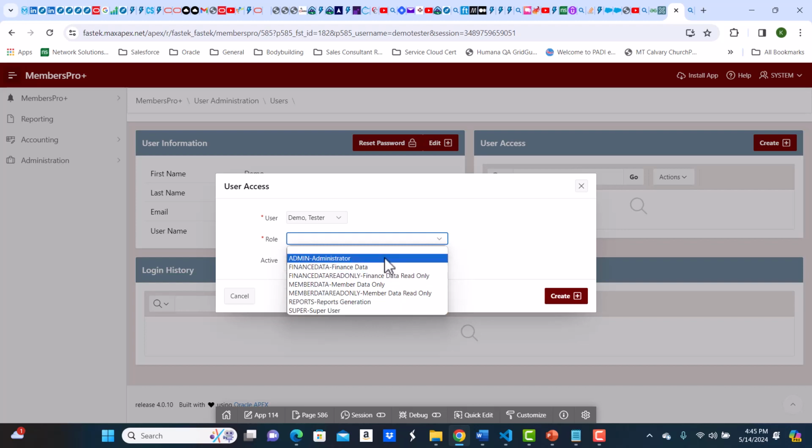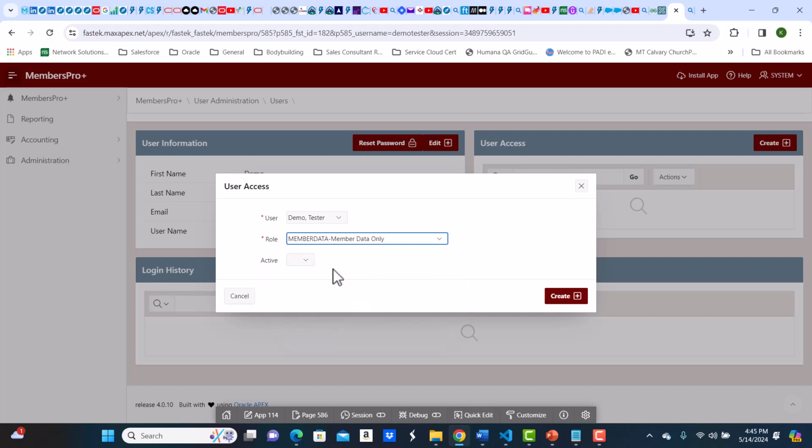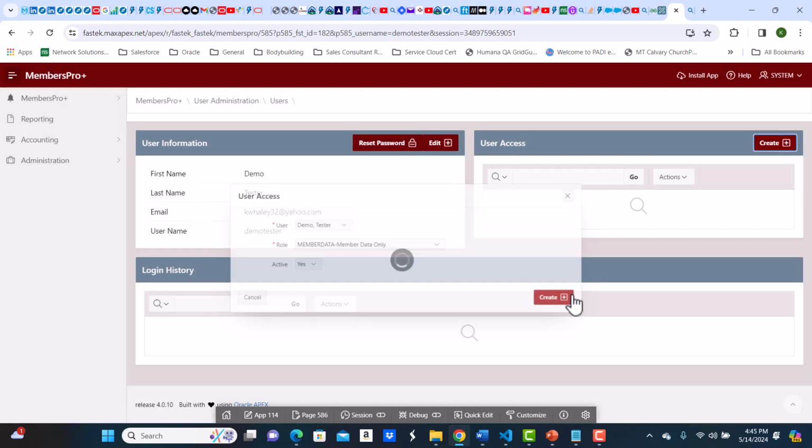Super users is very similar to admin, minus a few administrative functionalities. One thing of note here: if you grant them member read-only and super user, the super user will take precedence over anything else. If you grant them more than one, the higher privilege is the one that will be the most active. So that's just something to keep in mind. For demonstration purposes here, we'll grant them the member data only. We'll make it active, and we'll create it.